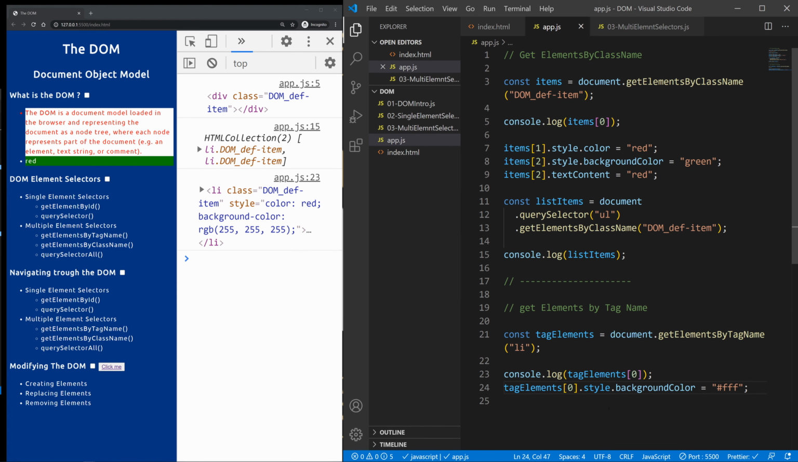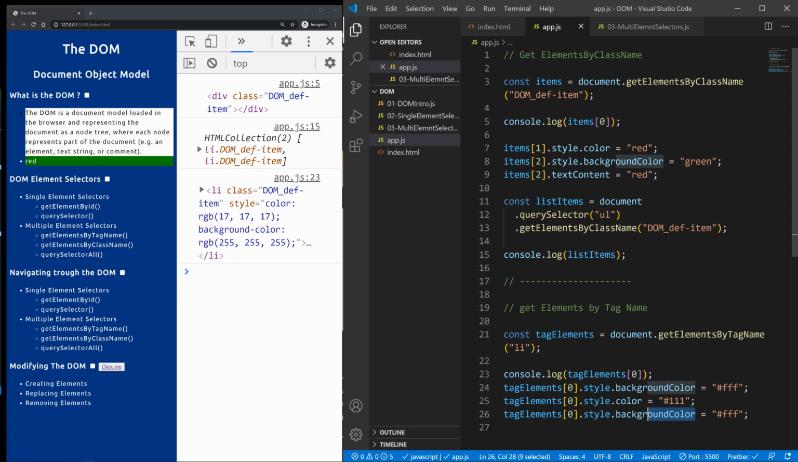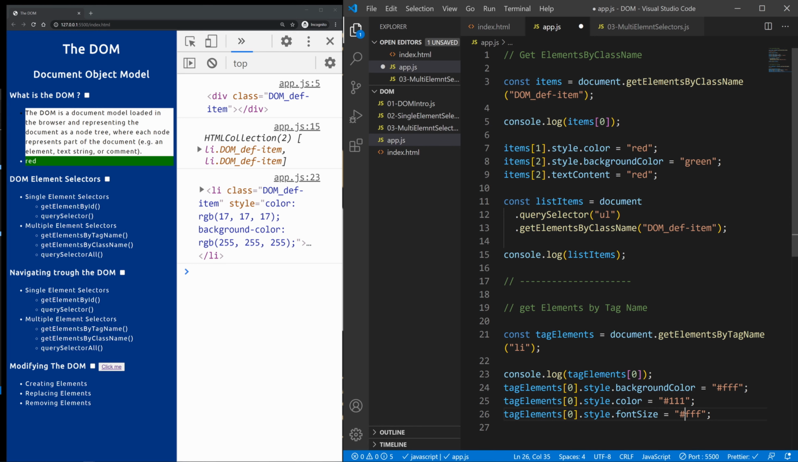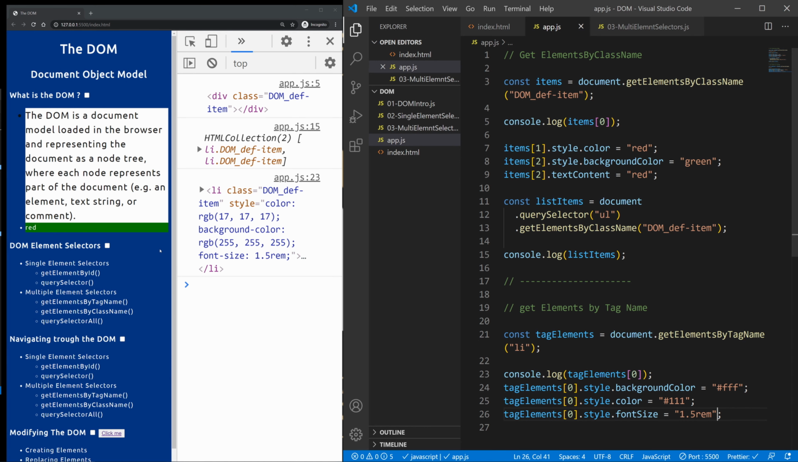This is just for showing purposes. Let's change its color to 111, this would be black. Actually, we cannot reassign this, and this should be small. Okay, so we have a dark color now. And let's also change its font size to, let's say, 1.5rem. Okay, so we can also do this.